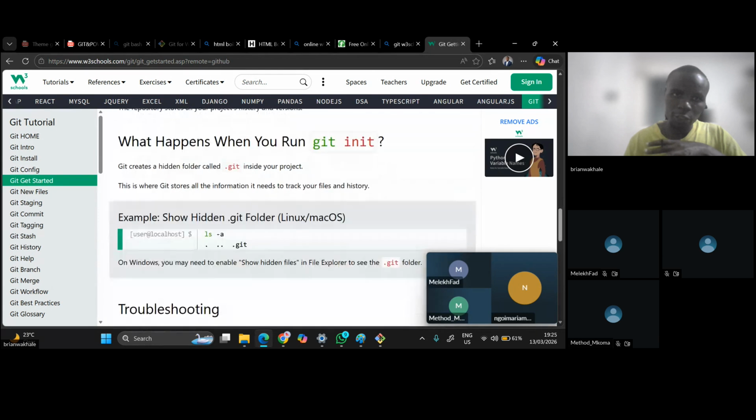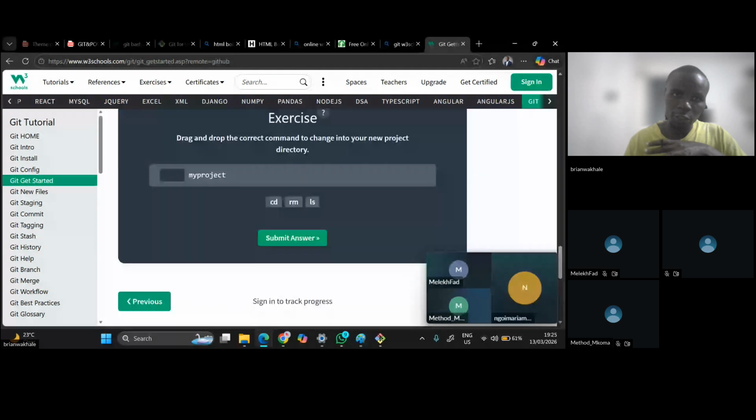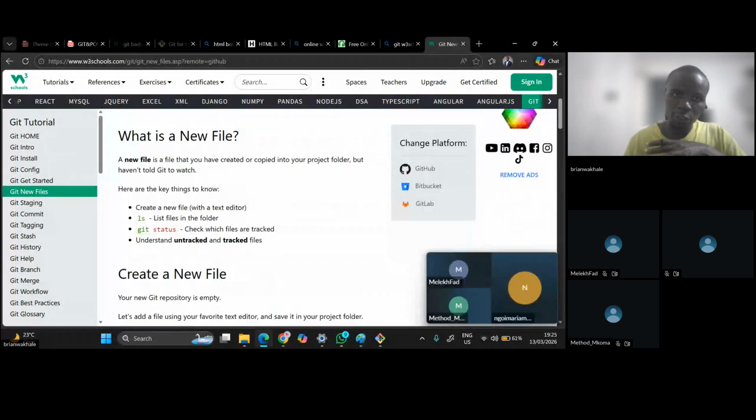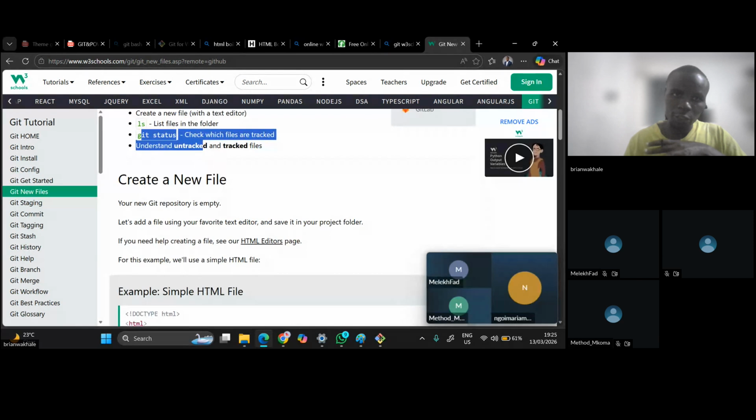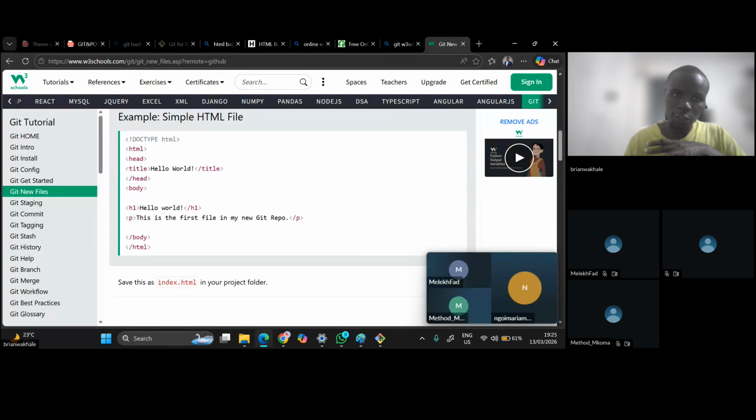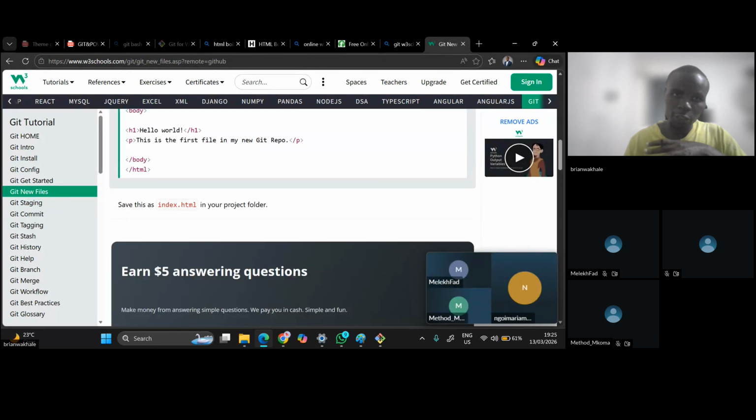Then we have new files. A new file is a file that is created or copied into your project folder, but you haven't told Git to watch it. Key things to know: create a new file with a text editor, ls lists files, and git status checks which files are tracked. So you have a command for creating a file. Okay, we created our file this way.